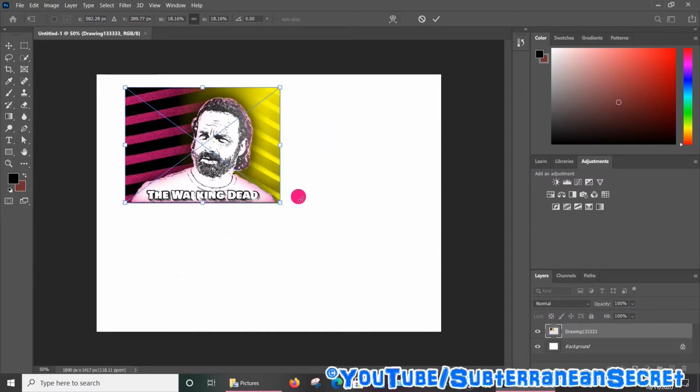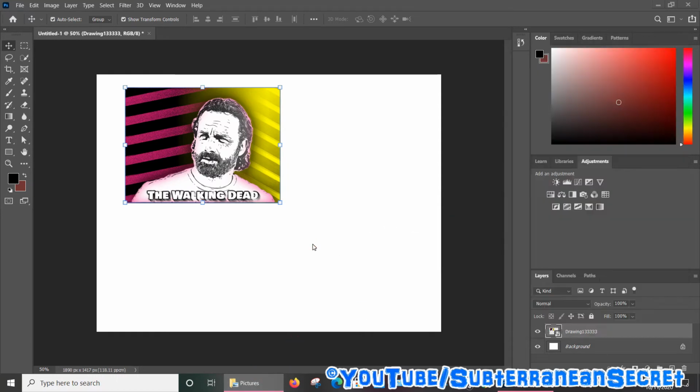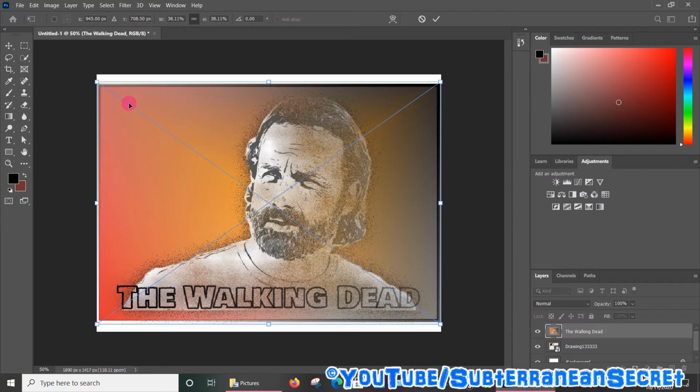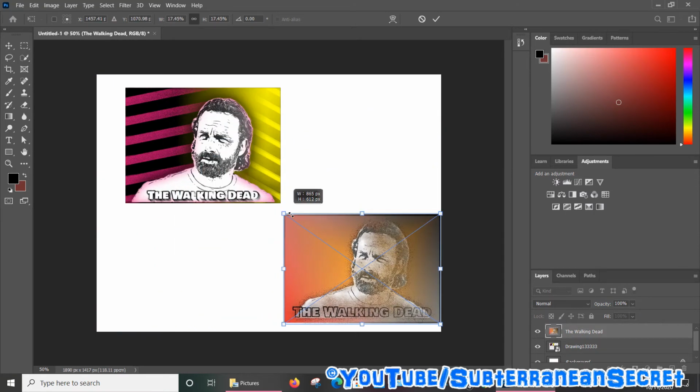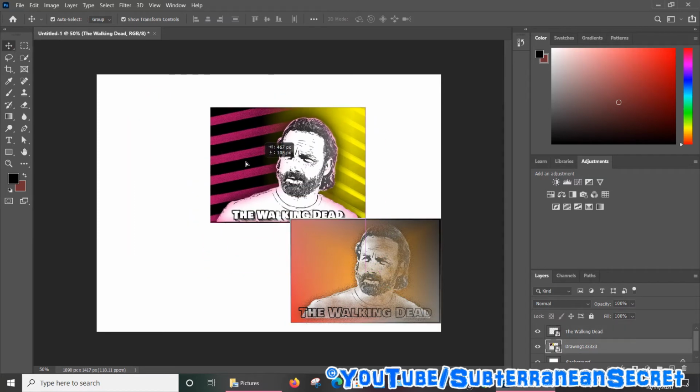Before you can add another image, you need to click on the move tool here. Click on that to deselect the picture you just added. Then go back to your File Explorer and again just hold and drag. And again you can resize that image. And again, if you click the move tool, you can then move the images around.